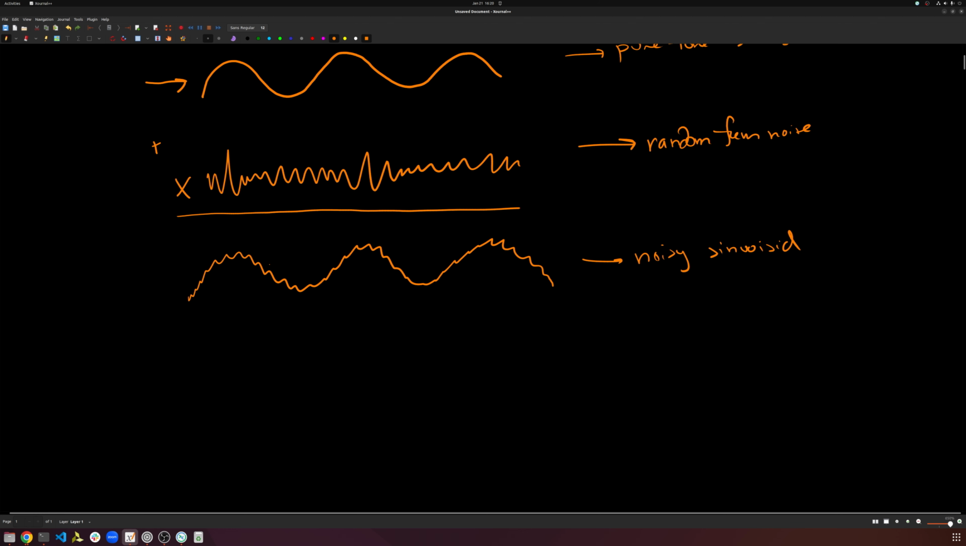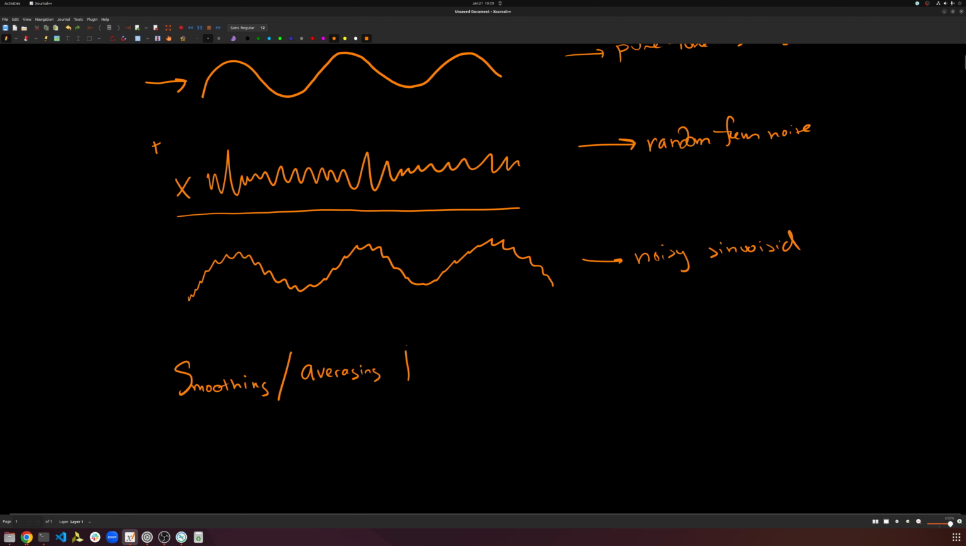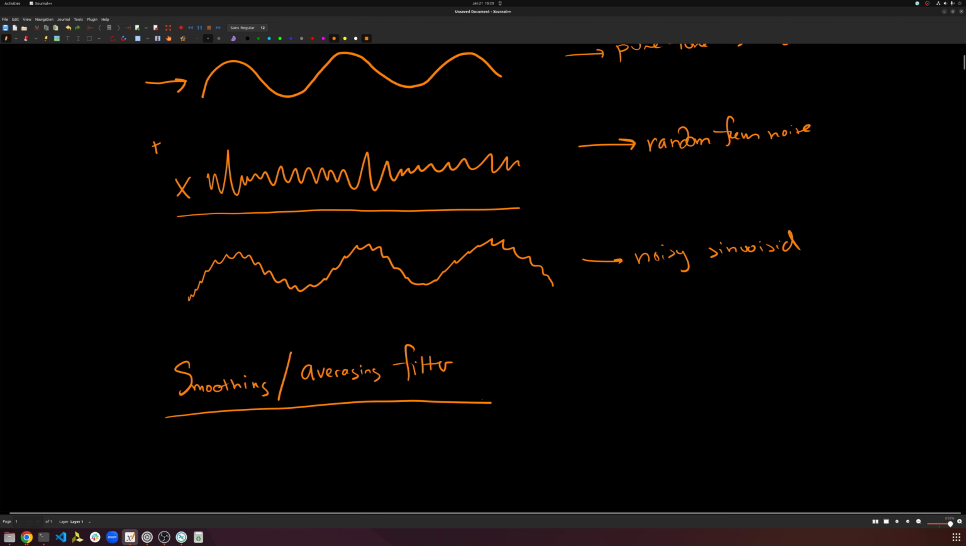Or just grabbing the overall signal that's happening, kind of getting rid of the noise. And one thing that gets rid of noise is a smoothing / averaging filter. Right? A smoothing or averaging filter. So what would this look like?